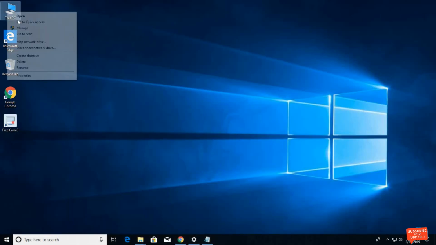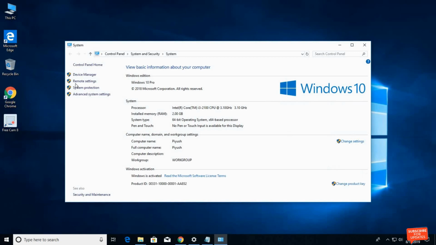Now go to the computer properties and check the Windows activation. As you can see, my Windows is finally activated.